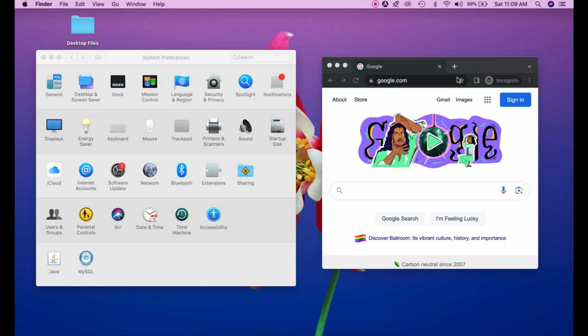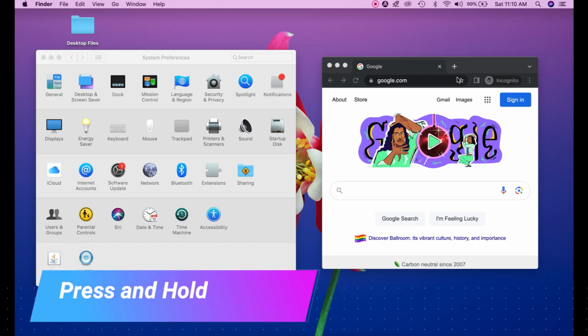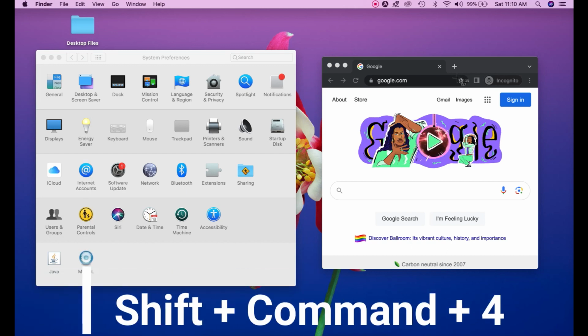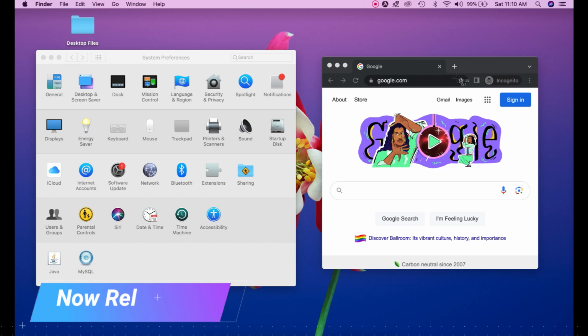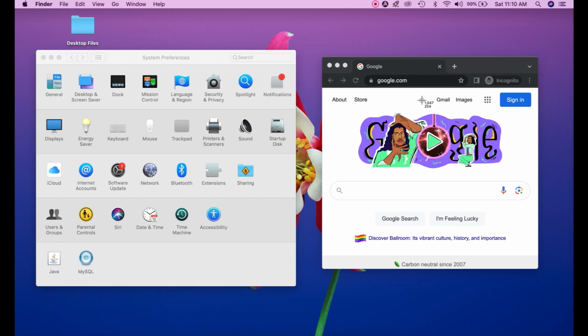In this video, we are going to learn how to capture a specific window as a screenshot. It's pretty simple. We need a combination of three keys. Press Shift, Command and 4. Once we press and release those keys, you can notice your cursor has changed to this crosshair icon.